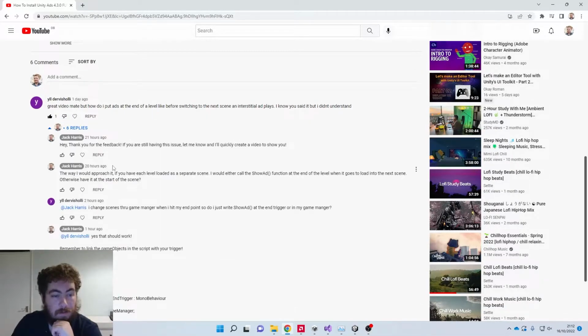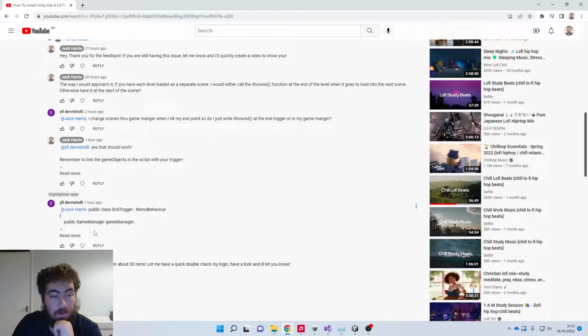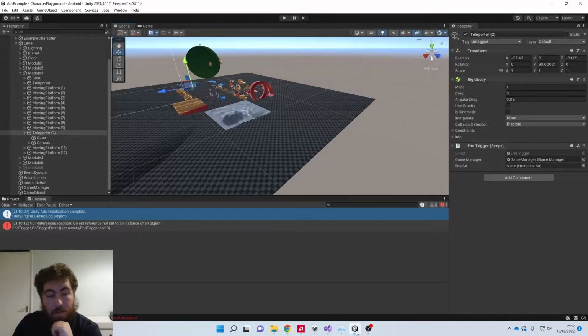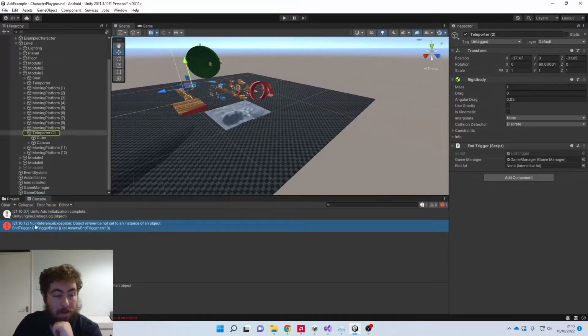So let's go over to the conversation. He changes scenes through the game manager when he hits the endpoint. George writes "show ad", but his script here is throwing back a null expression. So what I've done is go into my Unity file and replicate the error here, so we can see just here the null reference exception which he is getting.